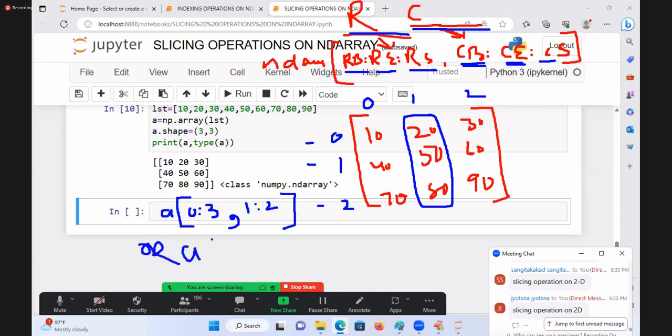Tell me, students, what will I write? Colon, I said, that's all. What does the colon mean? All rows. No beginning row and no ending row means all the rows. What is it now? 1 colon 2. This is compulsory.